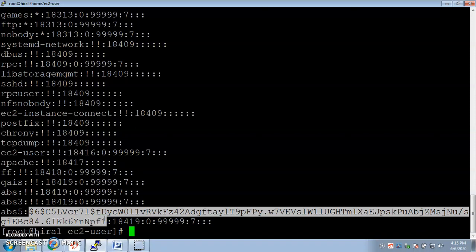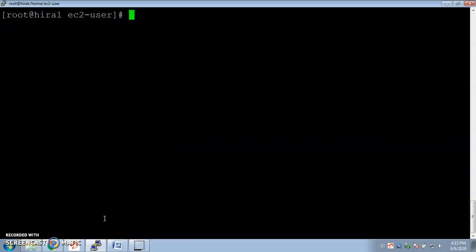The reason is it encrypts, and this is how encryption happens. It is obviously for security purposes. I hope this is clear. Right now, we have seen how to create a user and how to check the user.